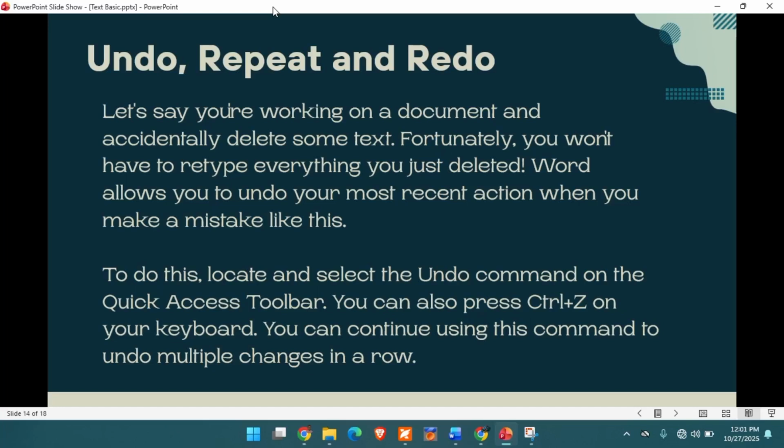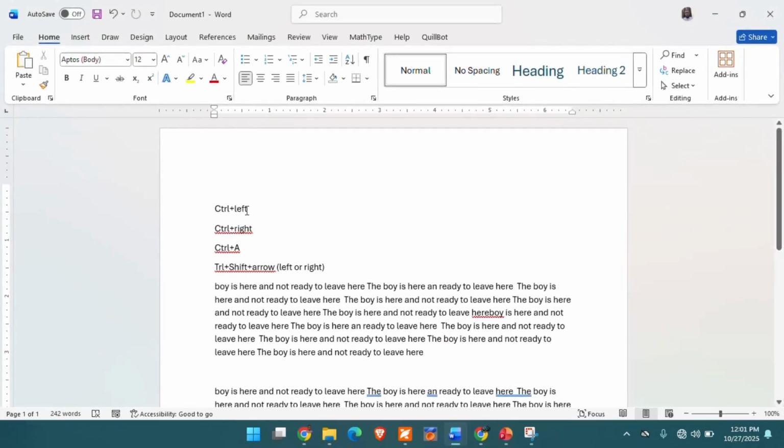So let me show you how this is done. Assuming that I'm working on this document and I mistakenly deleted Ctrl left and I didn't want to do that, this is the quick access bar. You can see at the top here, undo. When I click on it, it will undo.